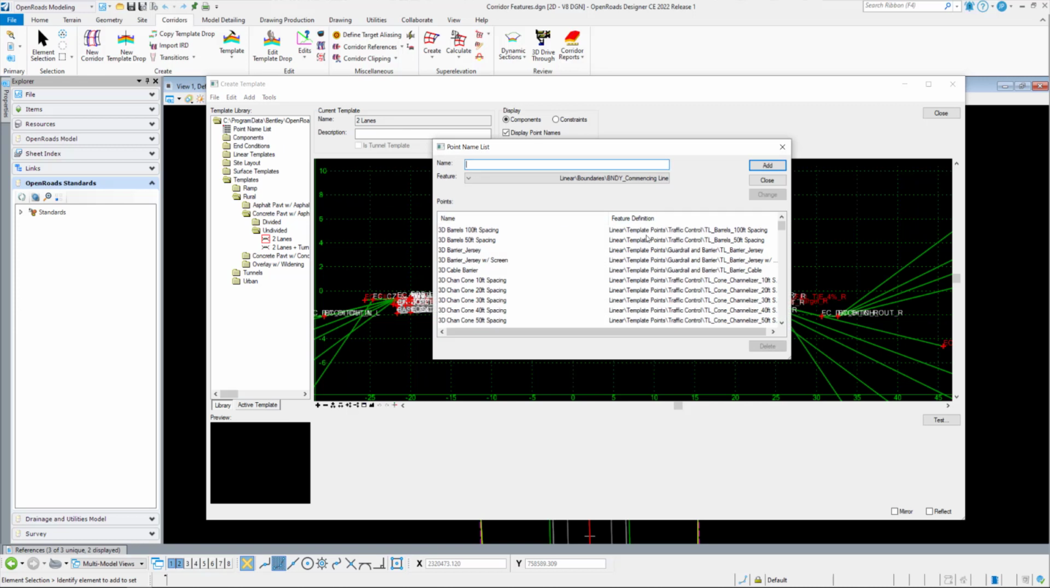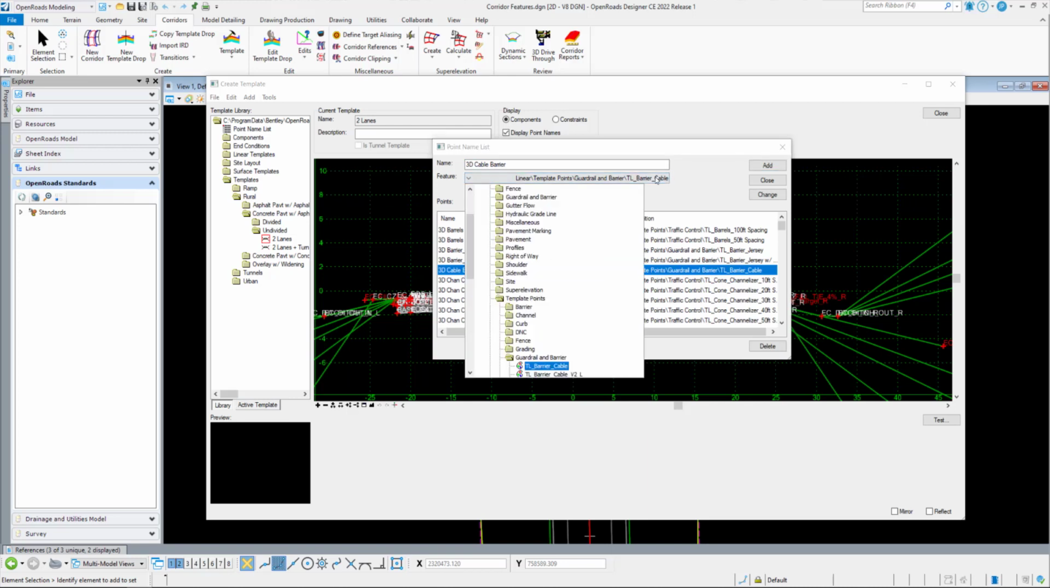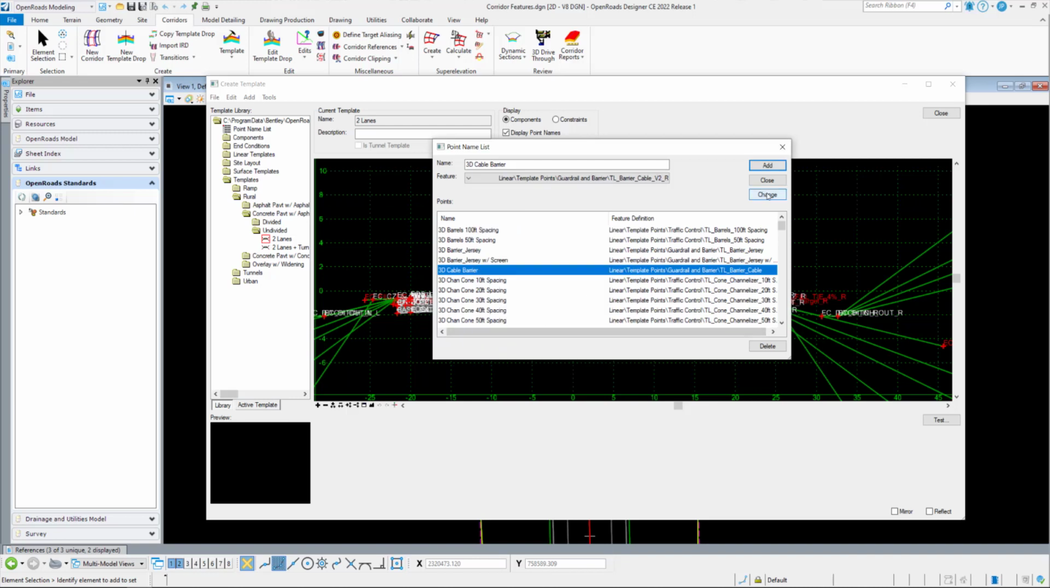If you do go in and rename a feature definition or change a path, you'll have to remember to come back to this point list and update this as well. For example, if I had changed one of these, I would come in here, select the point, and then I could choose which feature definition I want to assign to that and then click change.